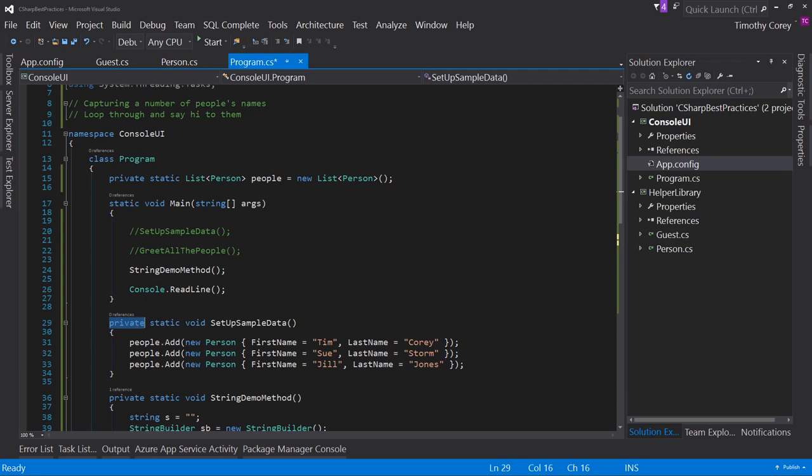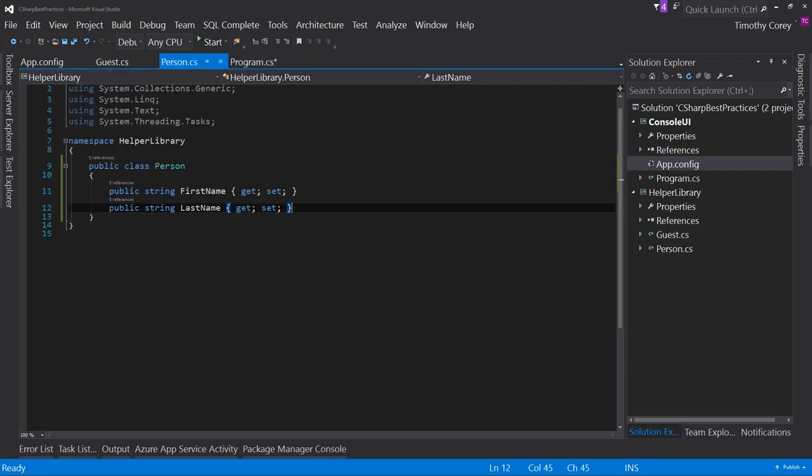For example, in the Person class, we have this property, FirstName, and this one called LastName. Well, we need to have access to these properties outside of the Person class. Therefore, they're public.